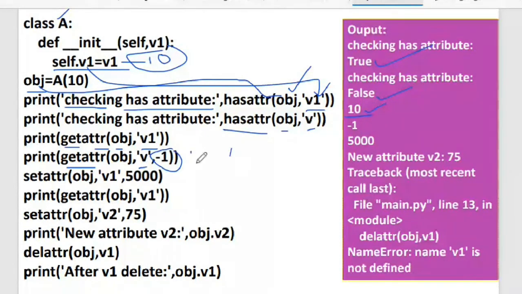Okay, so it will print on the screen saying that there is no v over here. There is no v associated with the object, so it has given a -1 for me. This -1 is the value that I have put.